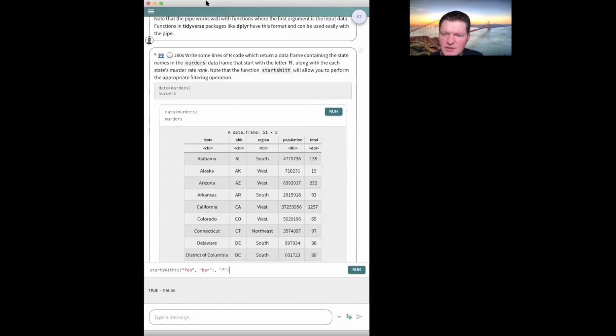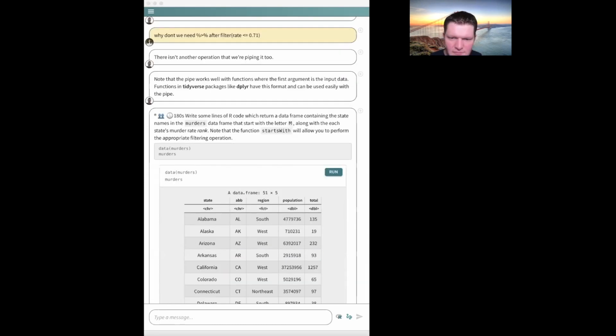So Griffin asked a good question about starts_with. This is how it works. starts_with, and then some vector, and then whatever string you want to check whether it's at the beginning of the vector. Or sorry, at the beginning of each string in the vector. All right, so we have, I guess, one answer here with a lot of the key pieces. So here's another one.